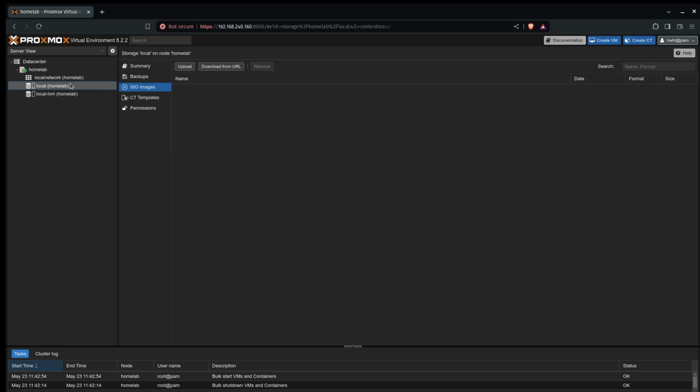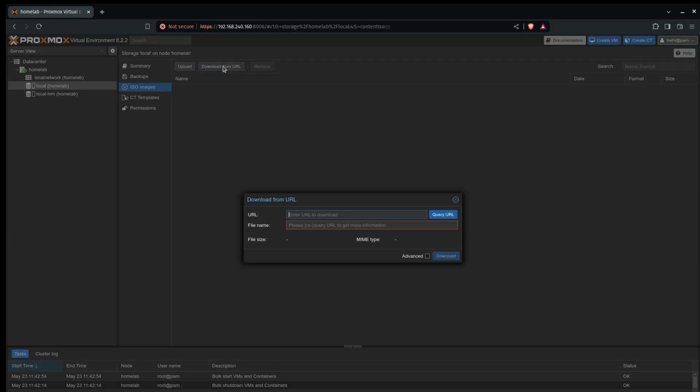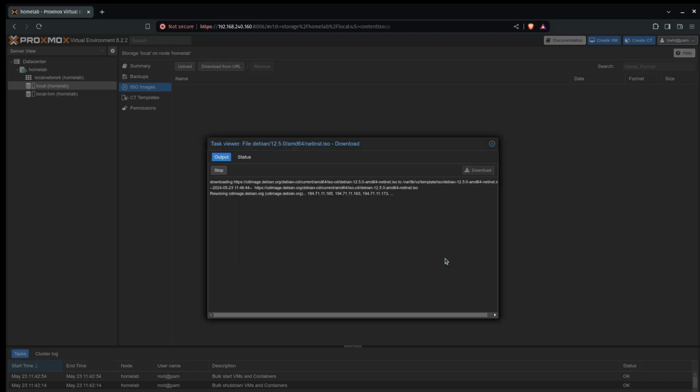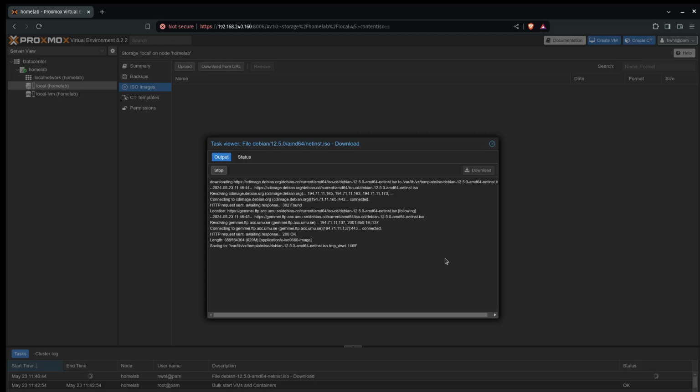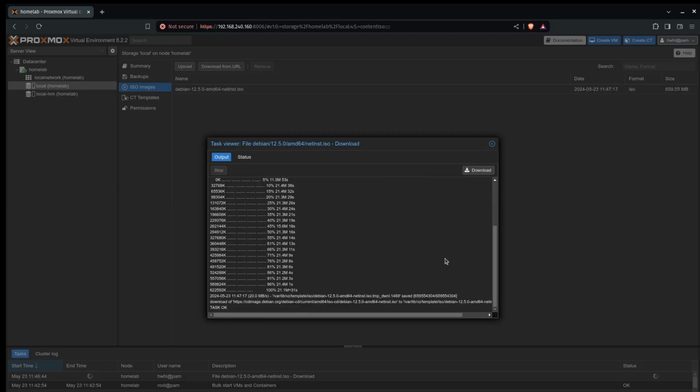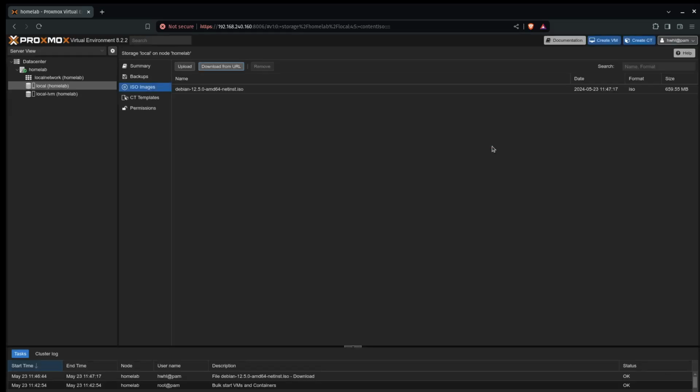As you can see here, I'm already in the local storage, and ISO is highlighted. I'll click on download from URL, and I will just paste in that link that I just copied, and then I'll hit query URL. As you can see here, it found the ISO file for installing Debian, and we'll download that. Then when that's done, I'll create a new virtual machine to install it on. Alright, the download finished. You don't have to sit there and watch it, but I had nothing better to do.